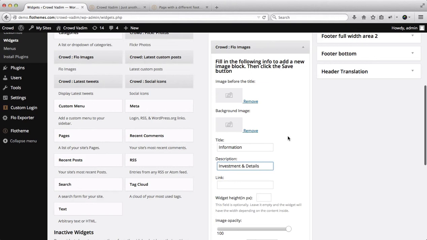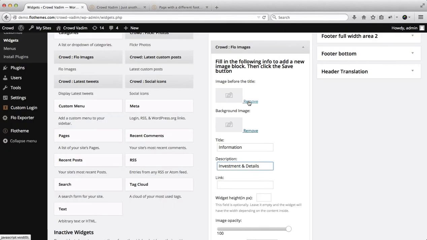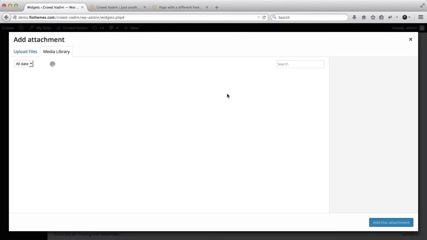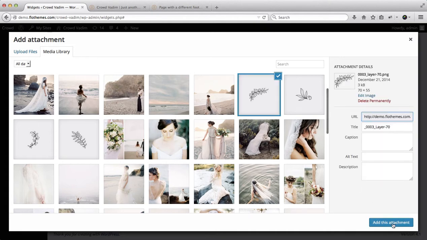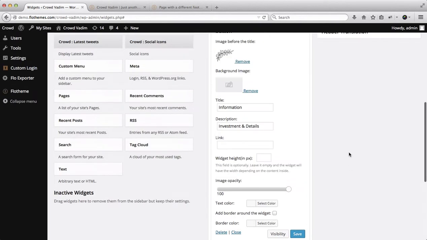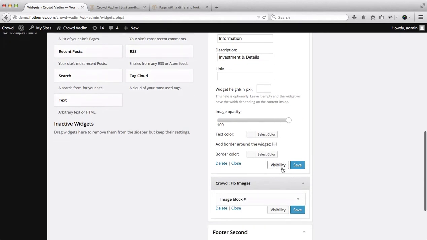Okay, and what we're going to do is add a small image like we have over here, a small image. So we'll just click here to upload that image, and I'll scroll down and use one of the images we've already pre-uploaded here. We'll click on add this attachment. It'll be added here. Next off, we can add a border to our widget.